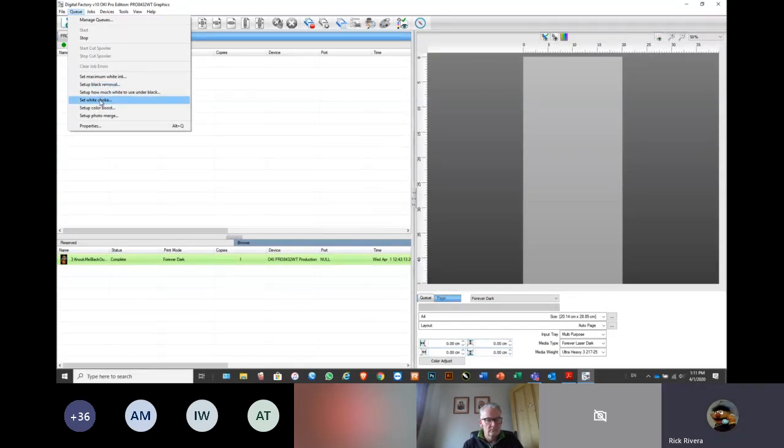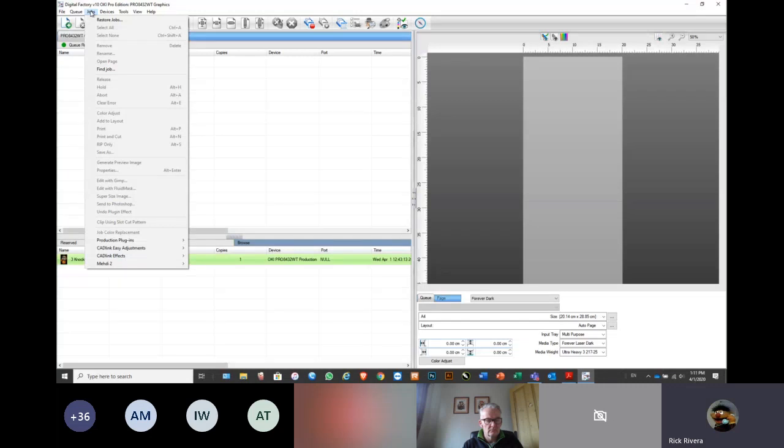The choke is the number of pixels that we choke the white from peeking outside the color. You can also set up your color boost. This is basically adding some saturation to your image to give you more eye-popping colors. And then you also have your photo merge. The jobs menu is where you're going to find your image editing tools, your color adjustments, and where you're going to rip your print.